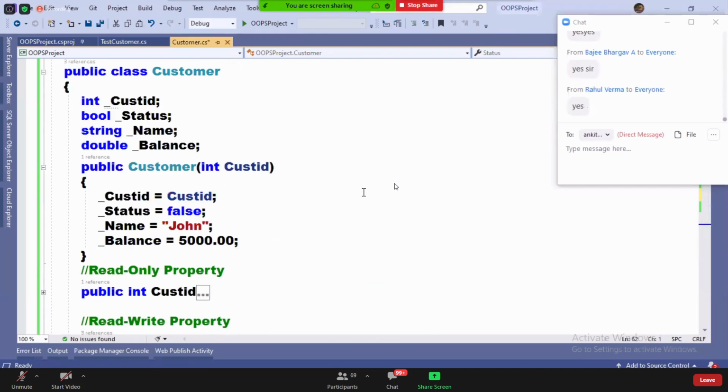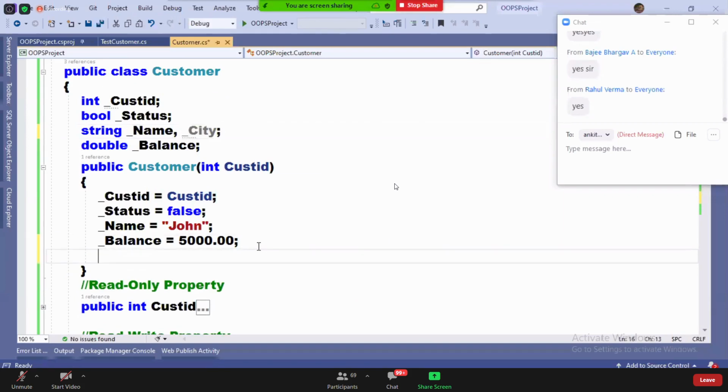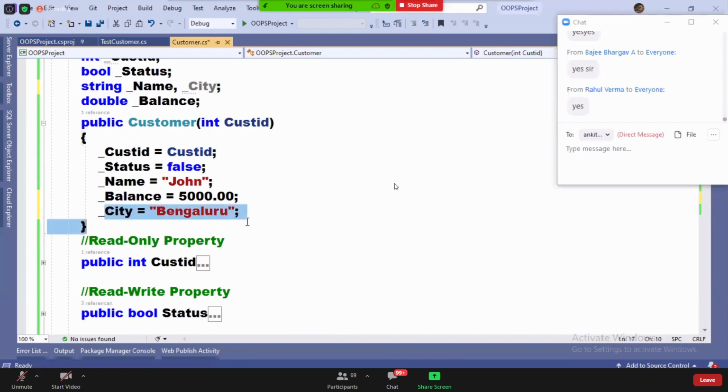Still, I want to define more properties, guys. Have a look. I want to define a property called city. So underscore city is equals to, I'm assigning a value, Bengaluru. Bengaluru is the city I'm assigning.